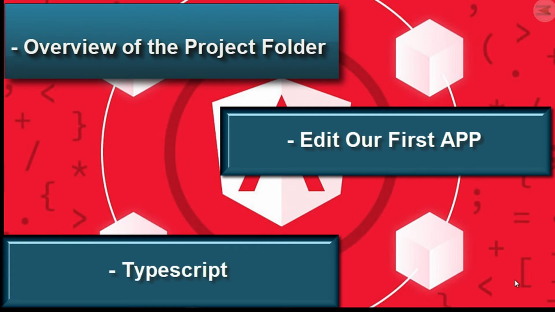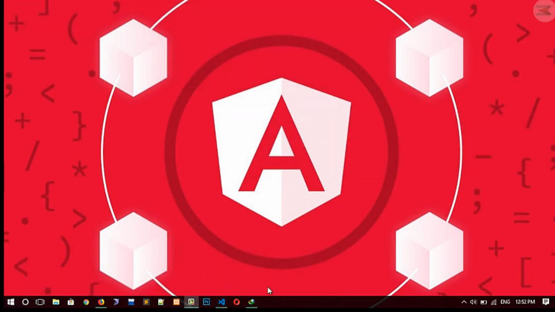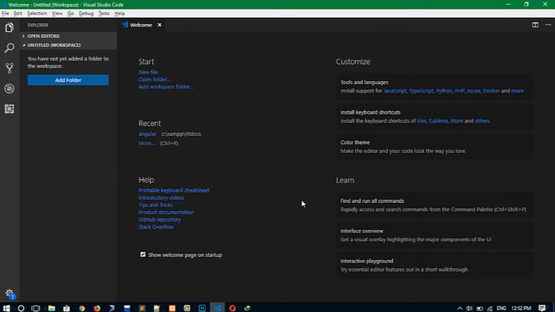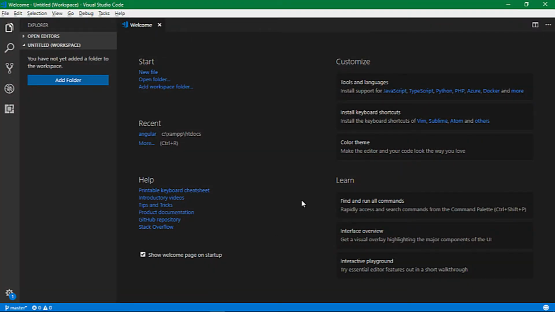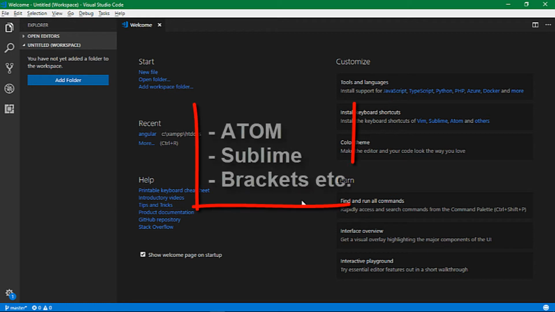So let's get started. I'll be using Visual Studio Code throughout this course, but you can choose any like Atom, Sublime, WebStorm IDE, etc. I will leave the link to download them in the description below.